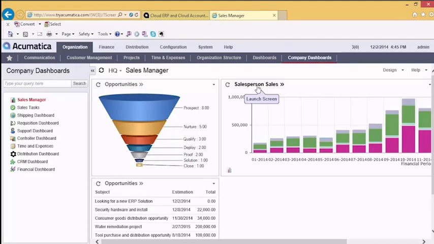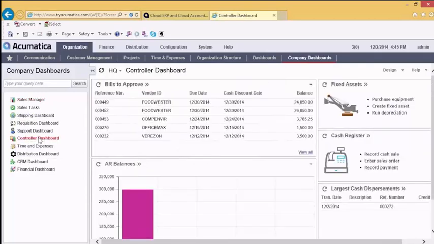Now, one of the things we've done is that when you first come into Acumatica, it brings you into dashboards, and you can see we've got a number of these different dashboards here according to those different roles. Sales manager, sales tasks, shipping, the controller's dashboard, for example, a CRM dashboard, and all I have to do is click on each one of those dashboards and it will take me into that functionality. The beauty of the dashboards is that they really do make it easy for you to look at the key performance indicators that you've determined are important to your business.